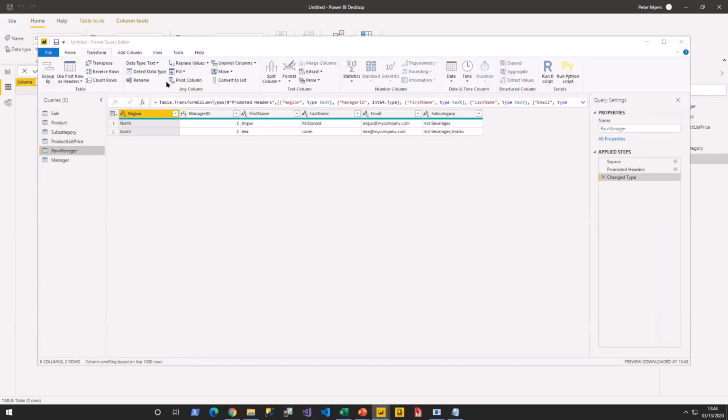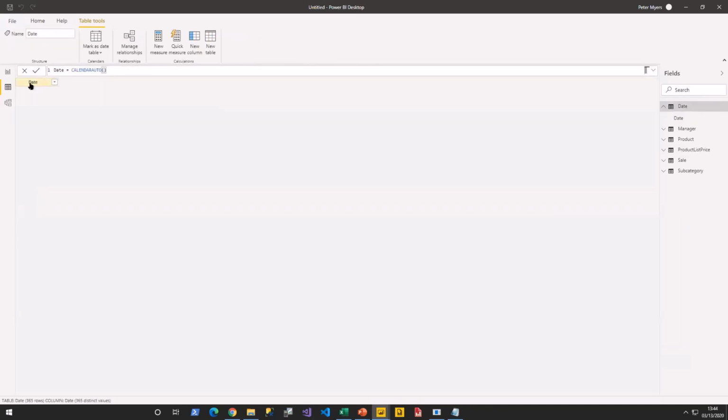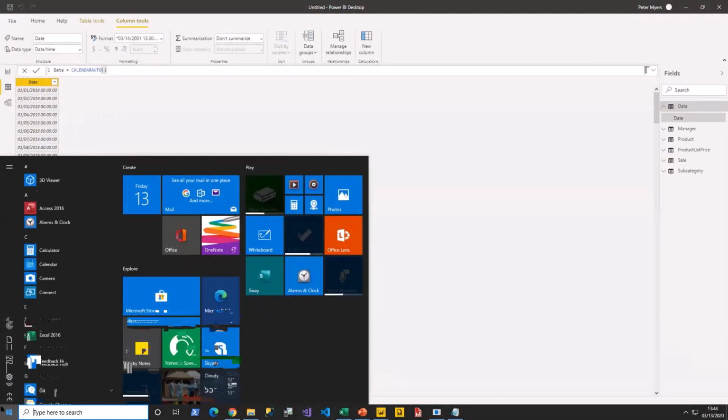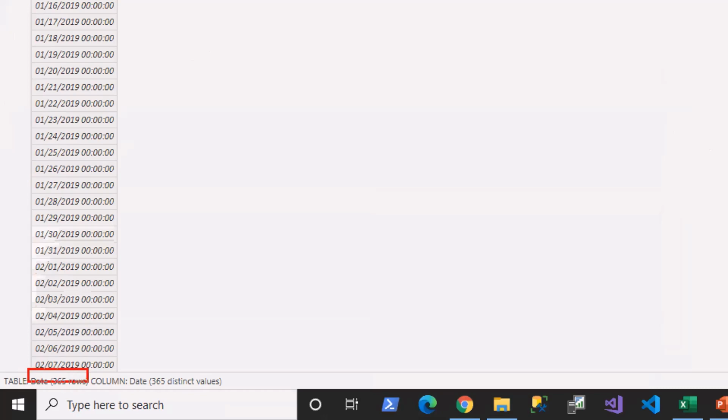And what calendar auto does, as you can now see, is it produces a single column date table. Have a look in the bottom right. We can see here that the date table has 365 rows and 365 distinct values.